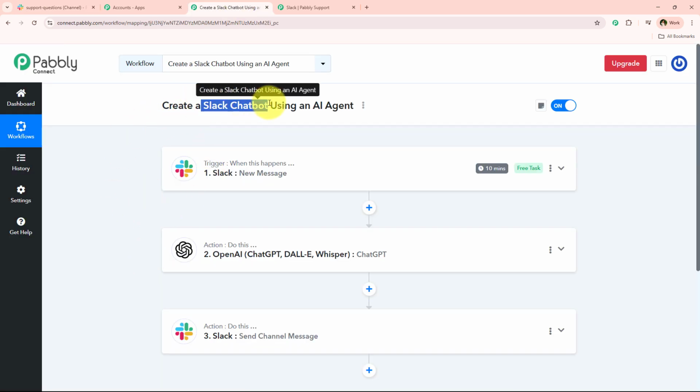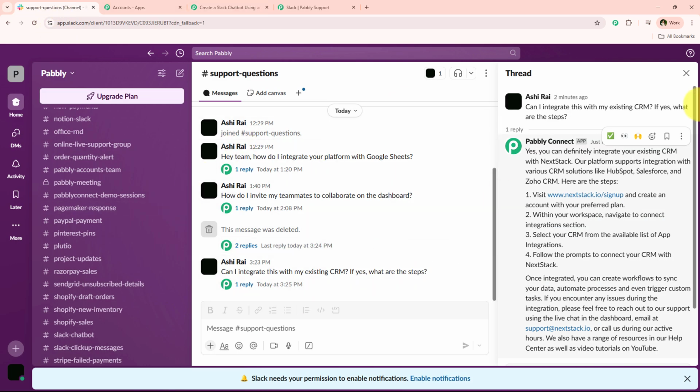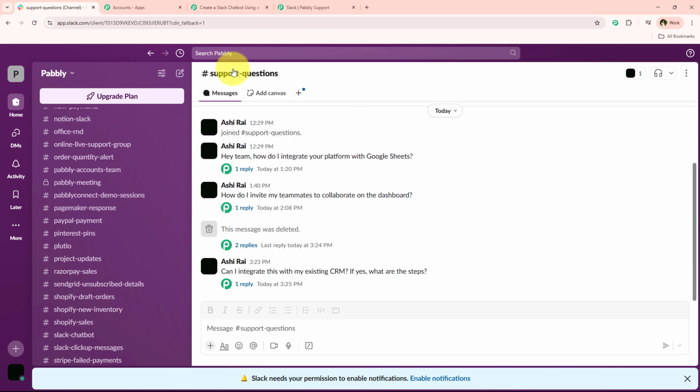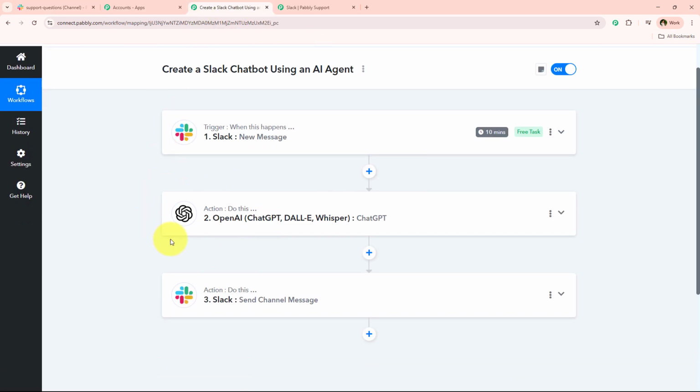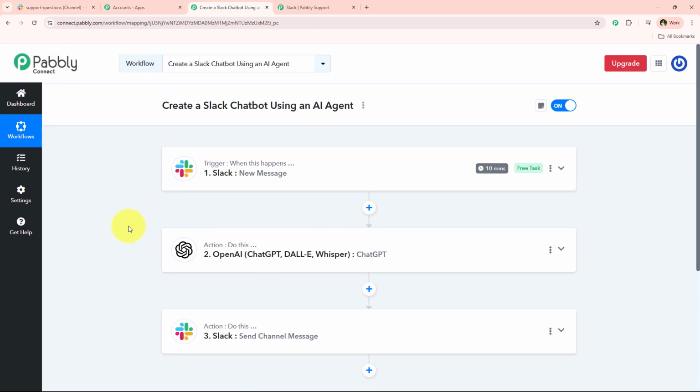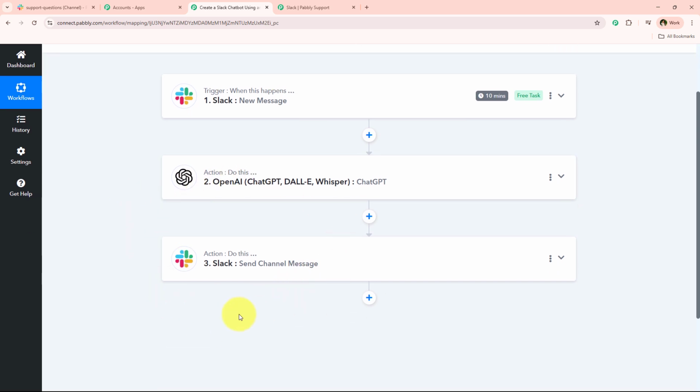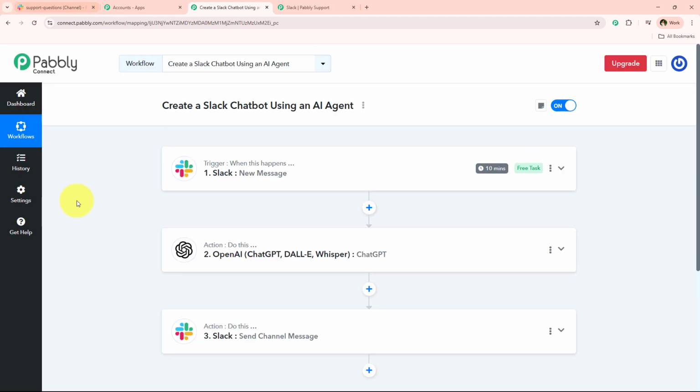a Slack chatbot. And now what is going to happen is that whenever my user is going to send any query message right over here in support questions group, automatically my AI agent is going to generate the reply for that using the knowledge base which I have entered. And then further, with the help of this Slack, I'm just going to reply to that message. So yes, all of this is going to happen in backend. We don't have to come back again to our workflow to click on save and send test request. We can just sit back and relax.